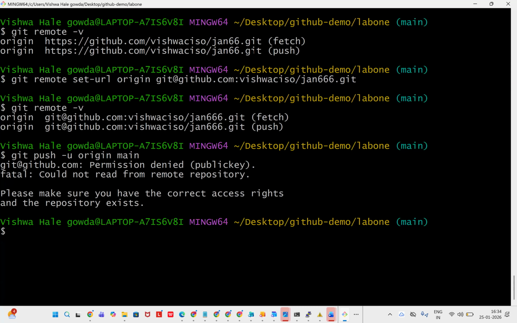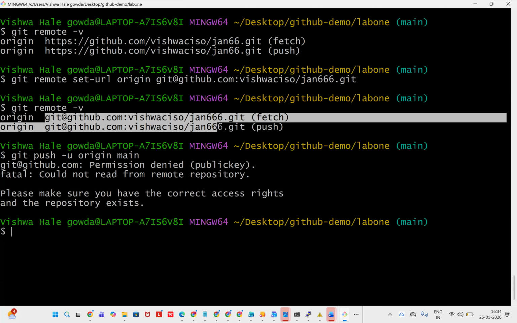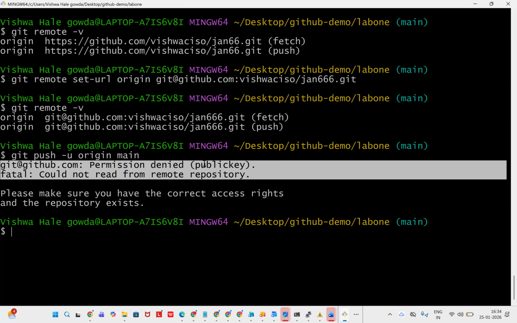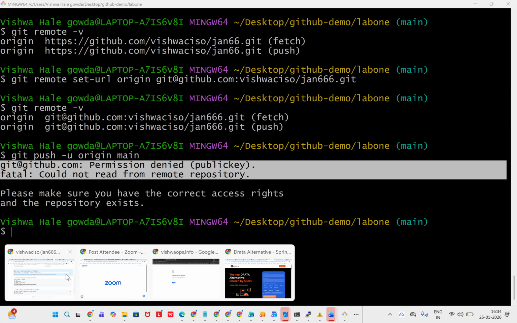Sir, I could not understand why the error is coming here. Yes, I'll show this. Because we used SSH, right? We used SSH, git@github. So now how to push? The permission is denied because it doesn't have the public key here. I mean, the repository doesn't have the public key.